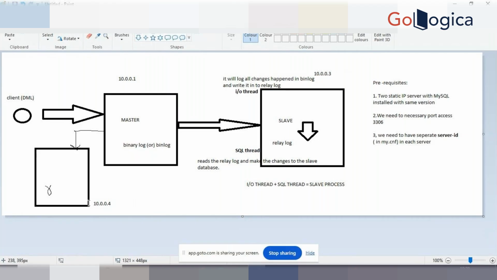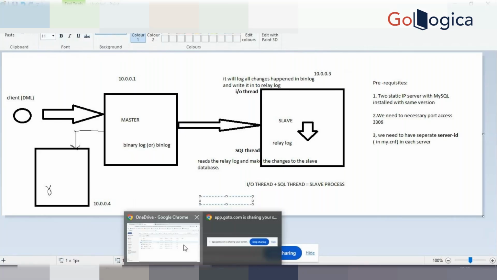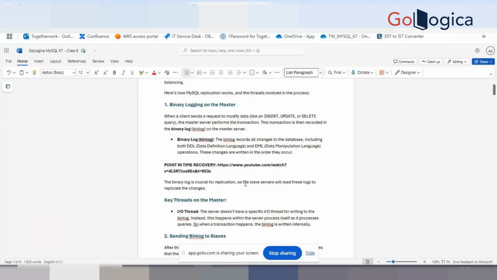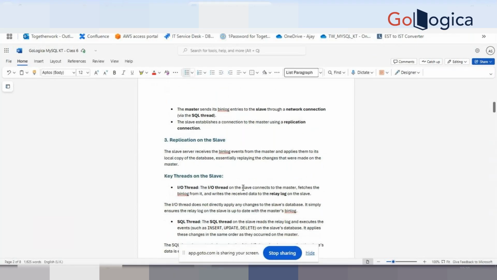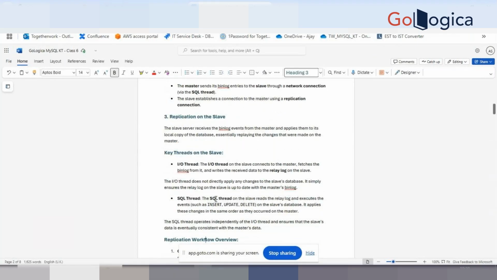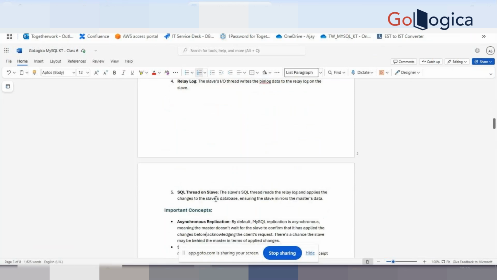So that's all. Now that's what I have explained here, how this process works. If you read this, you will get SQL thread, IO thread. This is the same process.